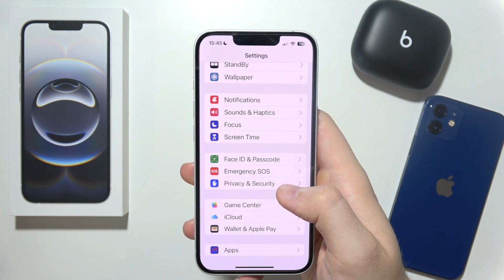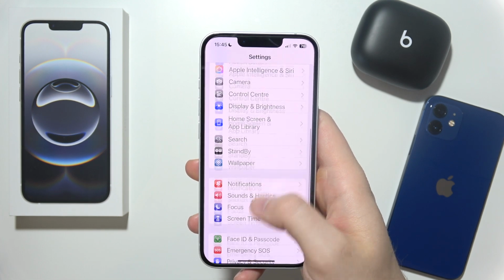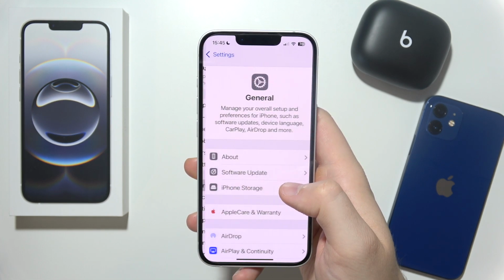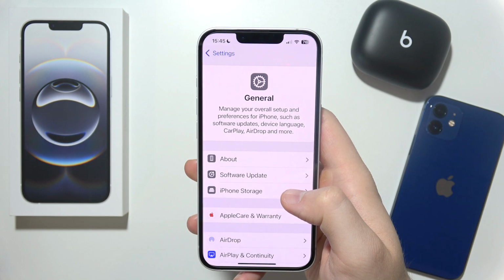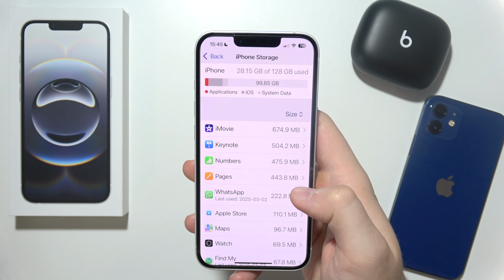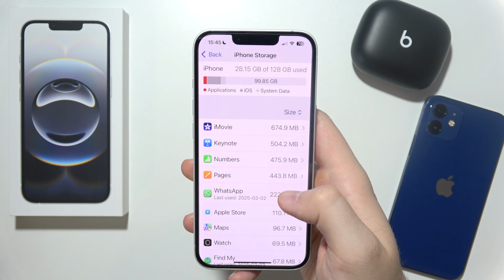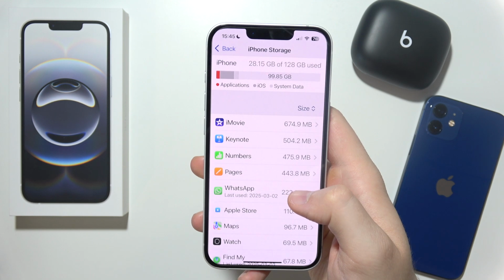So you have to also start from opening settings and search for general. When you are here, you will have to go into iPhone storage. Now just wait for this one. And we have to find the application that we want to clear cache for.